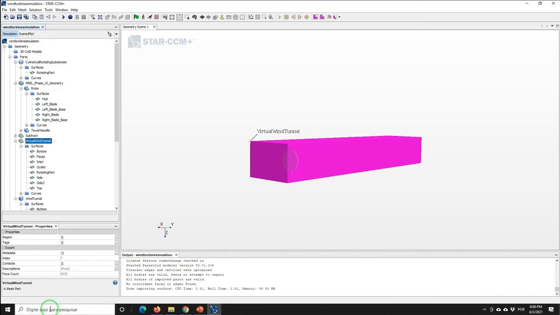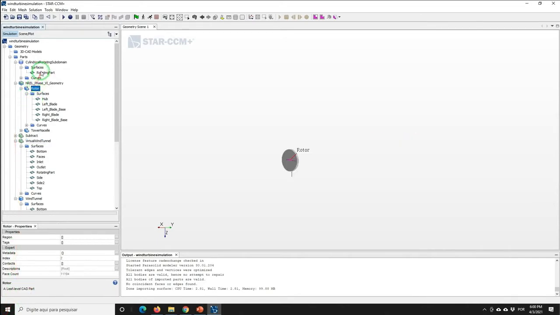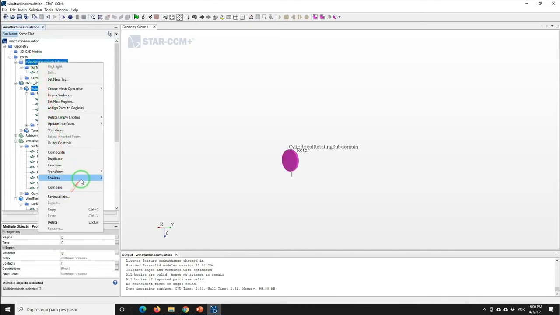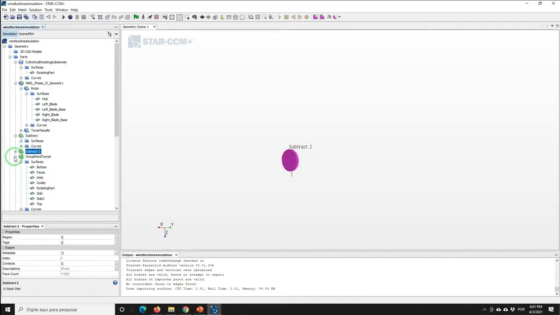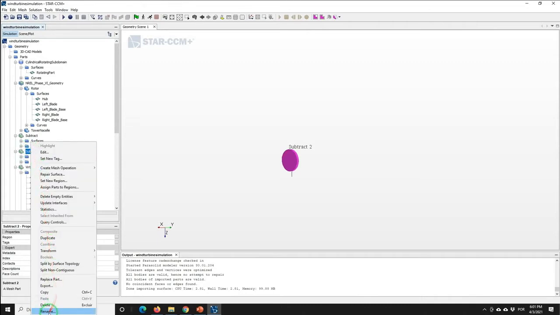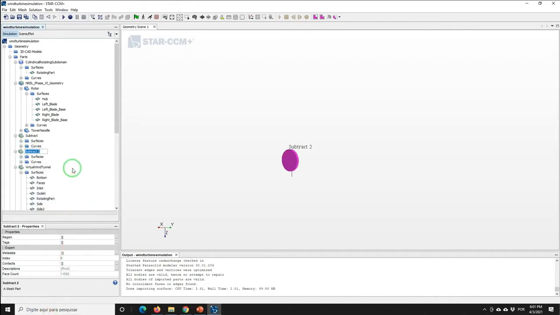Another Boolean subtract operation that we need to perform is to subtract the rotor from the rotating subdomain. So again, we need to multi-select the rotor, right, and the cylindrical rotating subdomain. Go ahead and right click on one of them, select Boolean, subtract, and the target part this time is the cylindrical rotating subdomain, right, and click on OK. Again, right click on subtract 2 and rename it to virtual rotating subdomain.